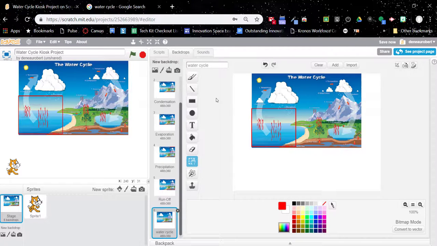If I want to change the name of that picture, I come up here to the title, and I can call this evaporation. Since I already have one that's evaporation, I'm going to just call this evaporation number 2. And there we go. Our background is set.